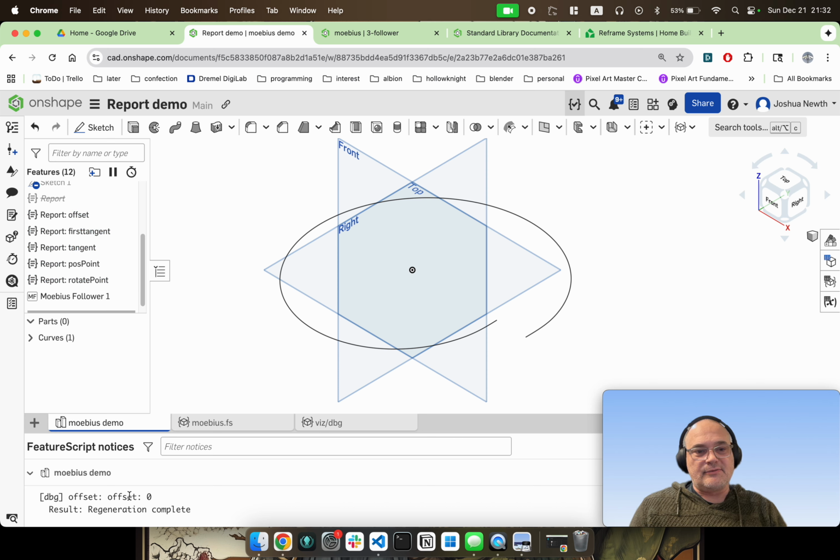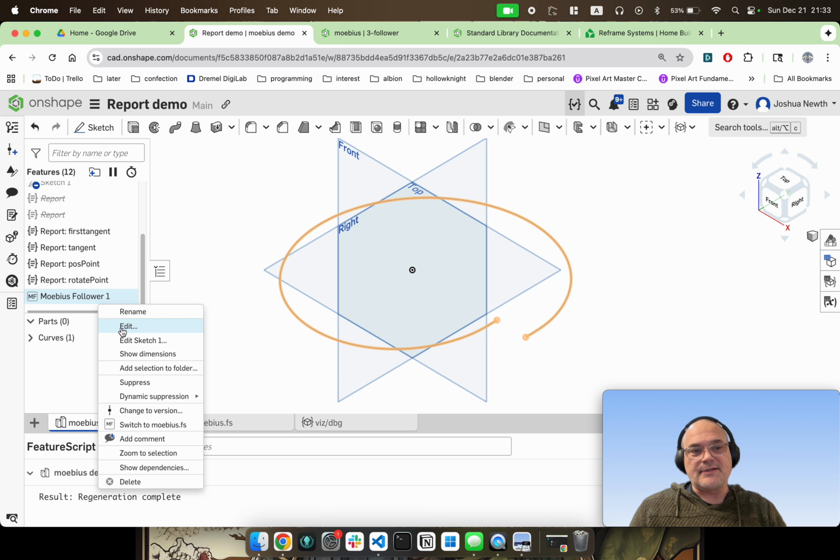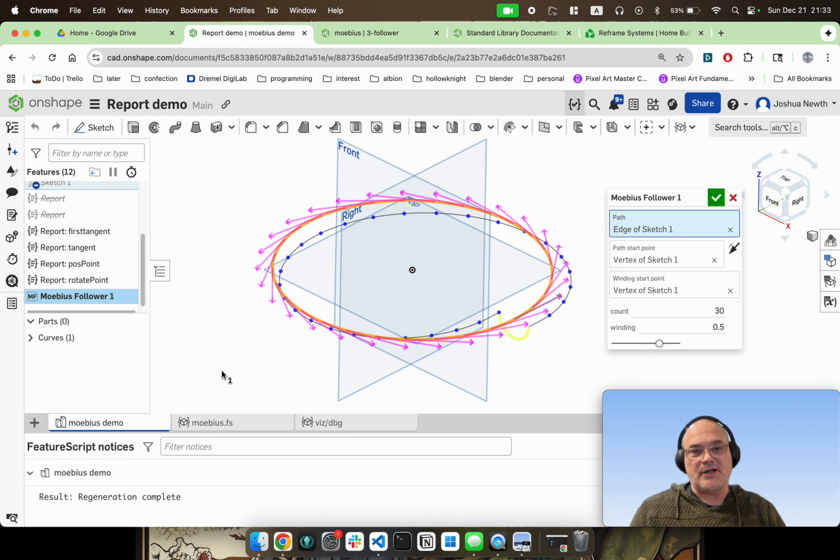Okay, so right away, when the Mobius ran, because this offset was the report offset call, when it encountered that offset keyword, it knew to print. So look down here, look what happens when I suppress offset. It goes away again. And that's exactly the behavior you want. Okay, so let's go in and edit the Mobius follower.